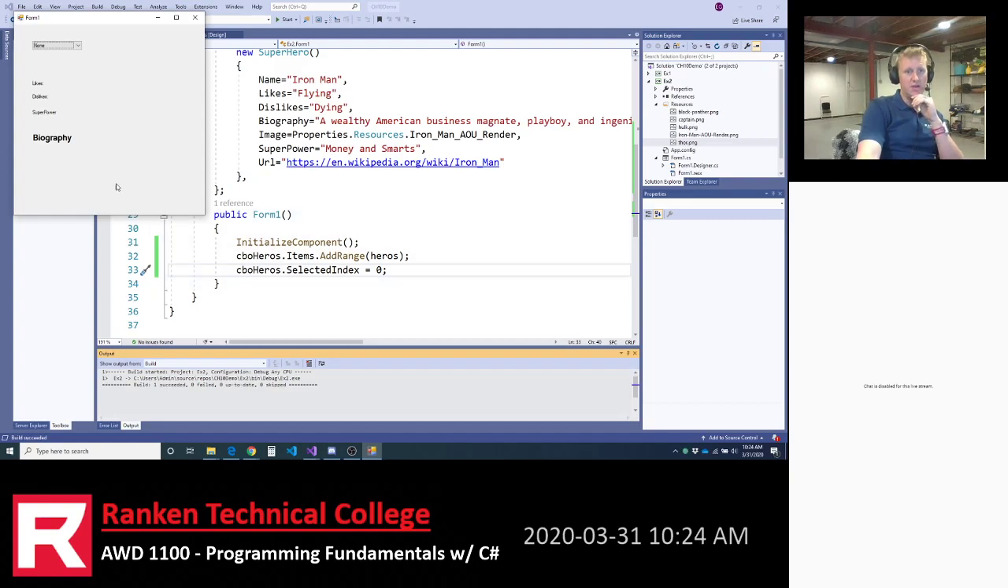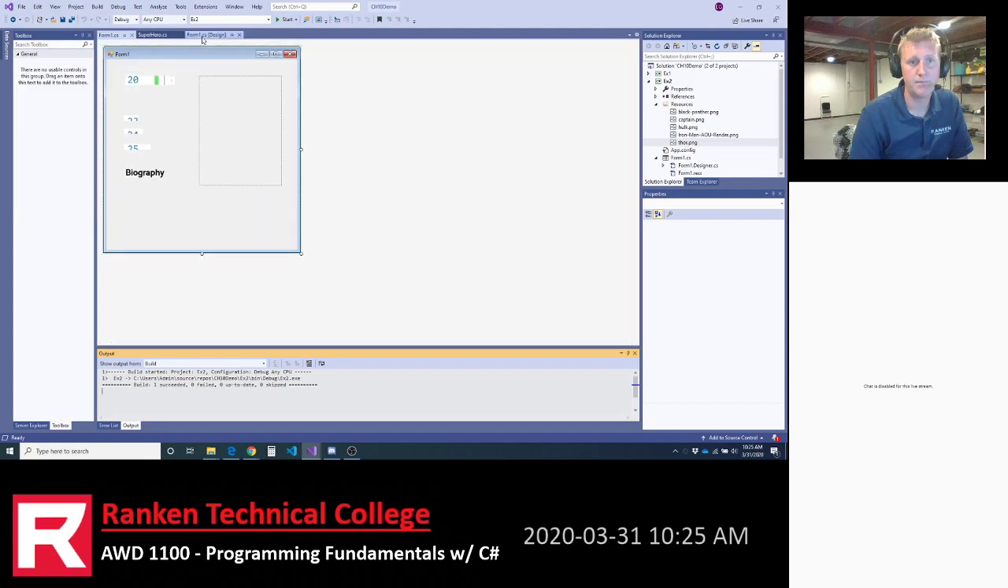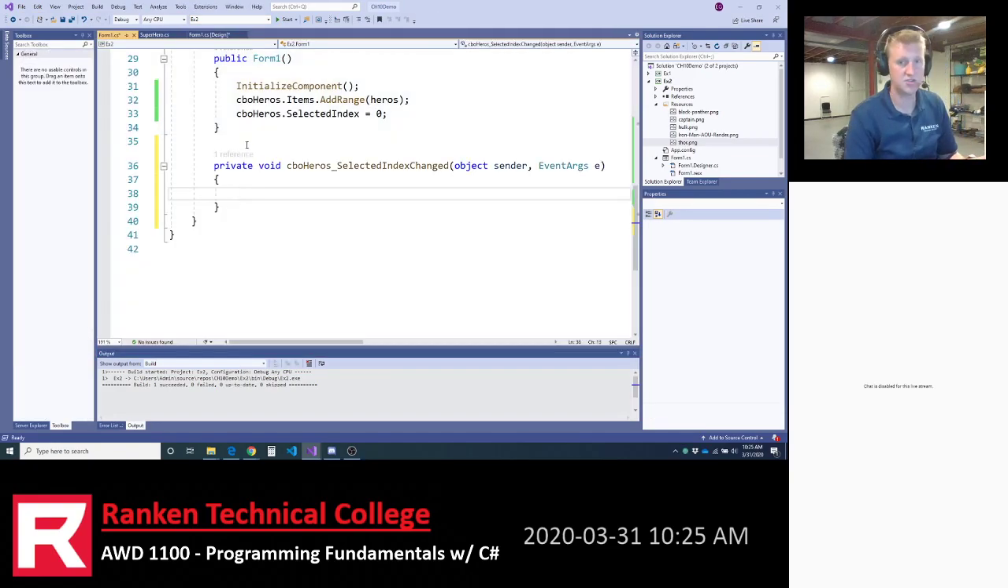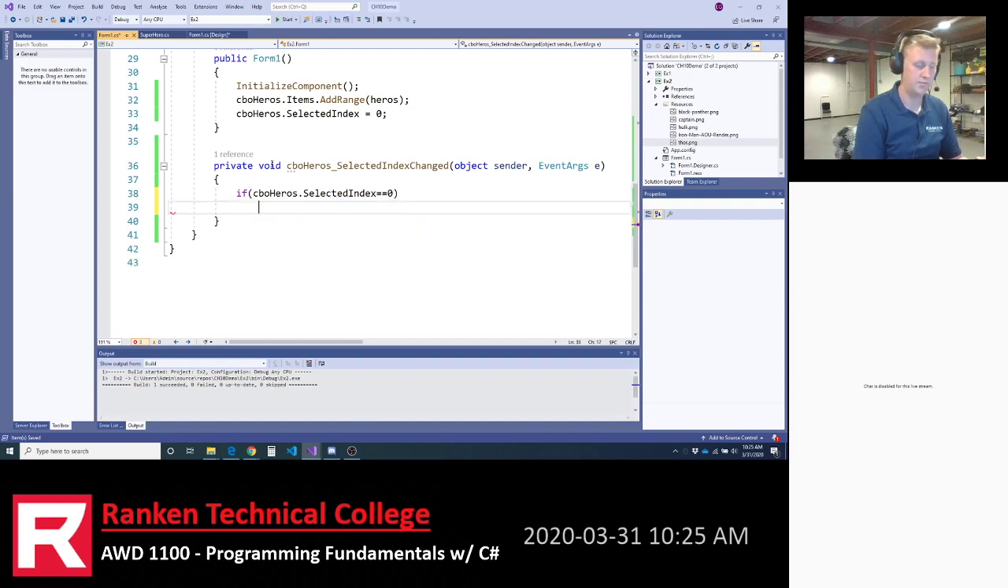Okay, so now we need to make an event for the selected index changed, because it's going to say none by default. When we select Iron Man, we need to load Iron Man's information into all the controls. And so, let's do that. Selected index changed. Now, if the selected index is 0, we're going to say please select hero.